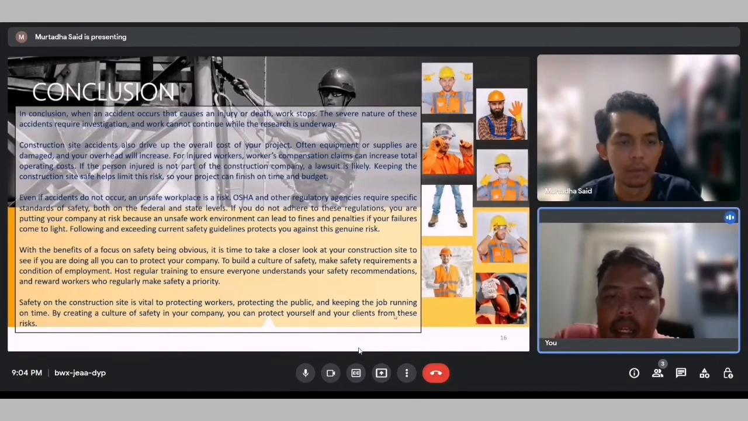A lawsuit is likely. Keeping the construction site safe helps limit this risk so your project can finish on time and budget. Even if accidents do not occur, unsafe working is a risk. OSHA and other regulatory agencies require specific standards of safety both on federal and state level. If you do not adhere to these regulations, you are putting your company at risk because an unsafe work environment can lead to fines and penalties if your failure comes to light. Following the current safety guidelines protects you against this general risk.